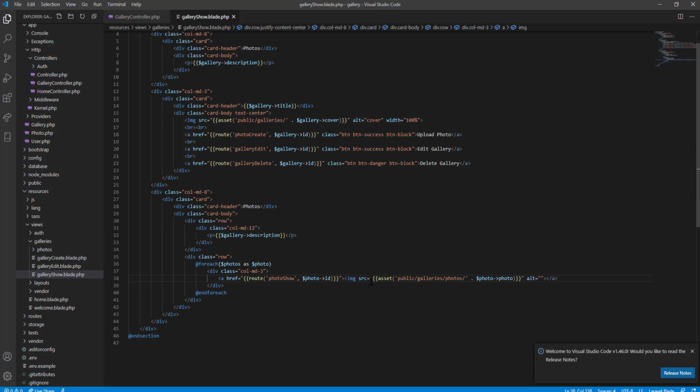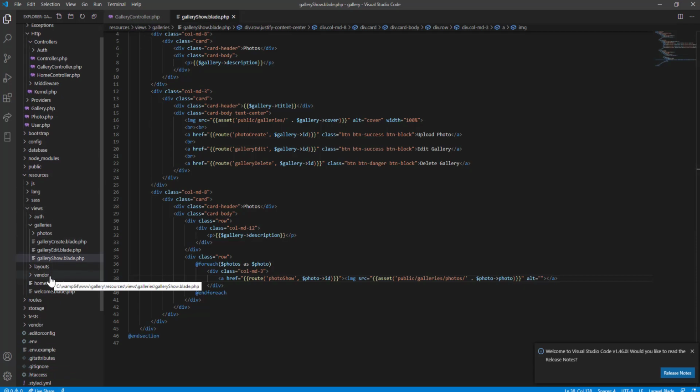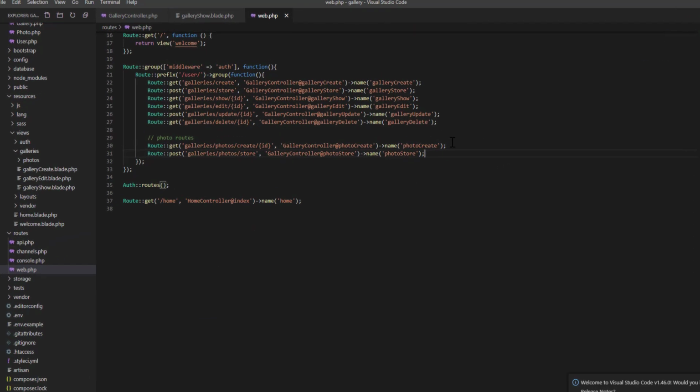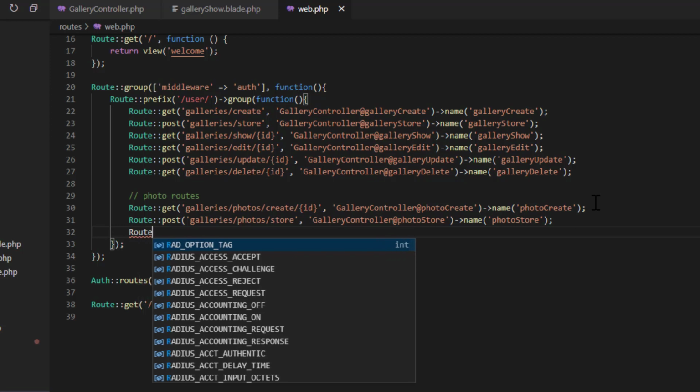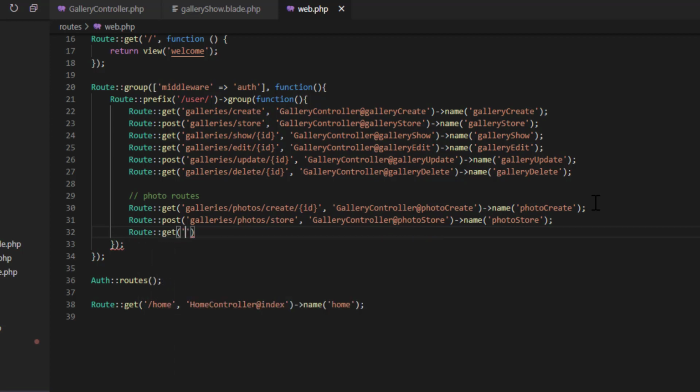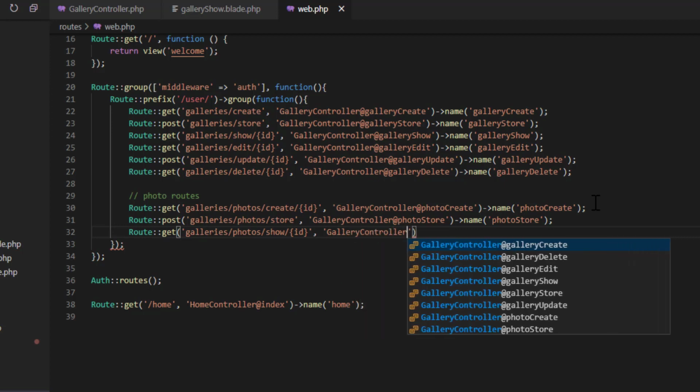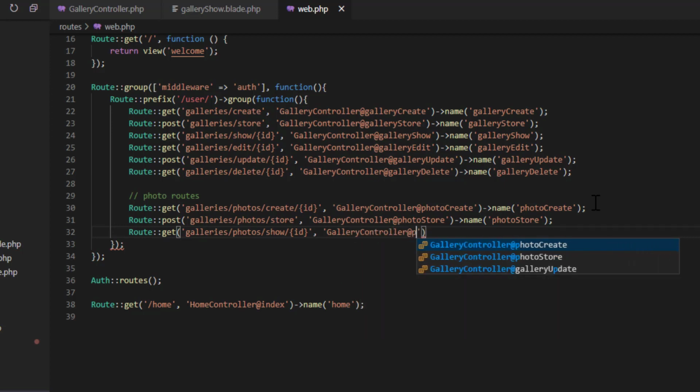Okay, this is the link for our show. Let's also create this route to prevent the errors, and for that we have to go to our routes folder and web.php, and at the bottom we can say Route::get('galleries/photos/show/{id}'), and after that we want to go to our gallery controller at photoShow, and the name for this route should also be photo.show.